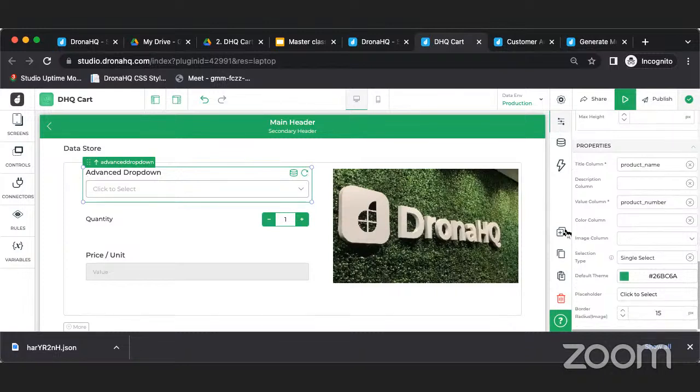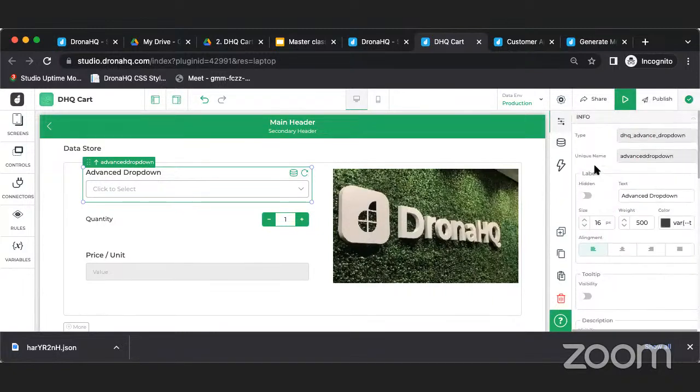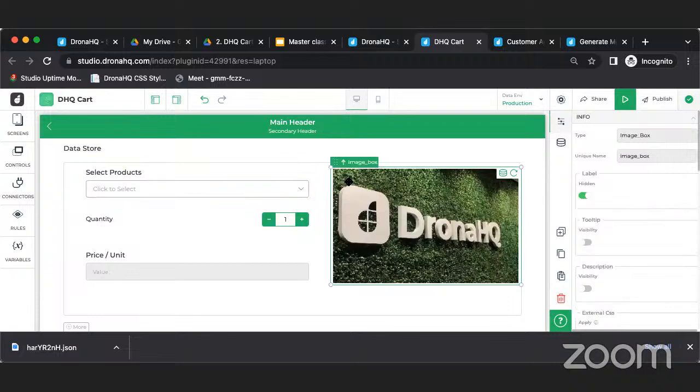Apart from this, as I said, the advanced control has image column support. We can even utilize this one. And yeah, let us update the name of the advanced dropdown as select products, for example. Basically, the user is selecting a product. And now next, coming to the image, whatever product the user is selecting, we want to display a big image of that particular product.